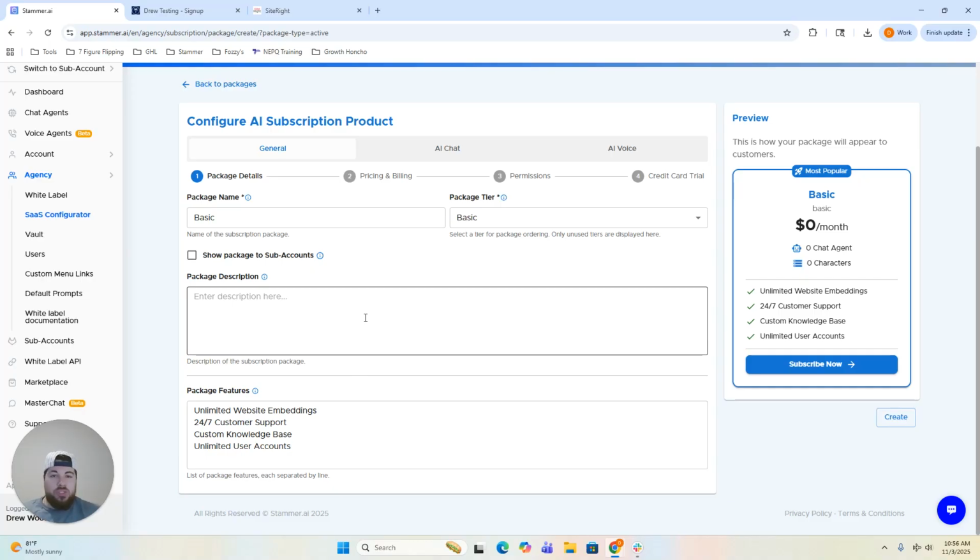Package description and features here. These are additional options that you can add if you have this linked to the front end of your website or something like that. You can typically leave these blank or limited to what they currently are so that your website pricing page can do the talking for you.